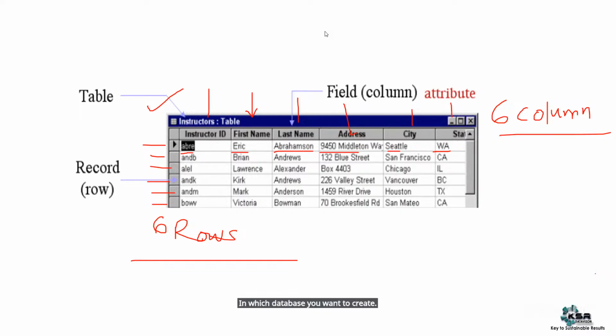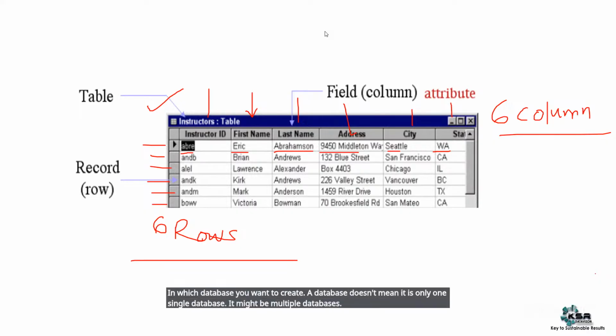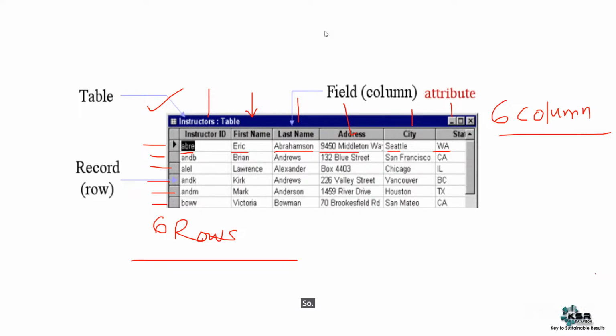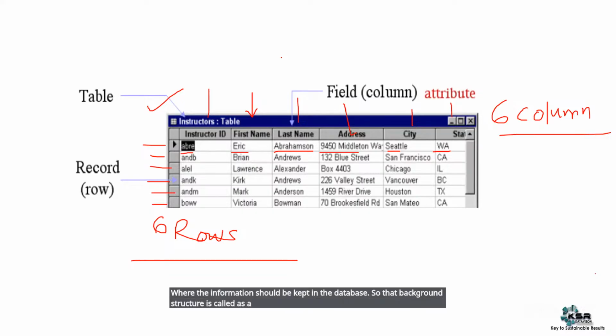Right? A database doesn't mean it is only one single database. It might be multiple databases. So every database has a background structure, how the database should look, where the information should be kept in the database. That background structure is called a skeleton, right?